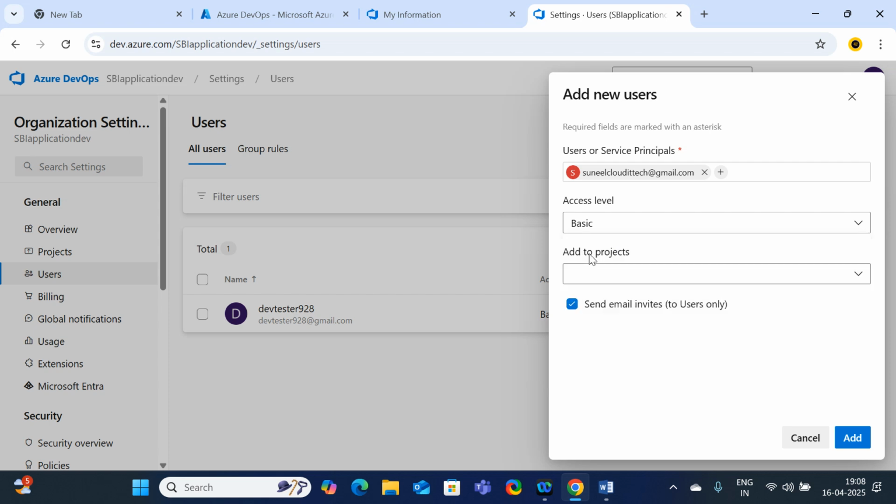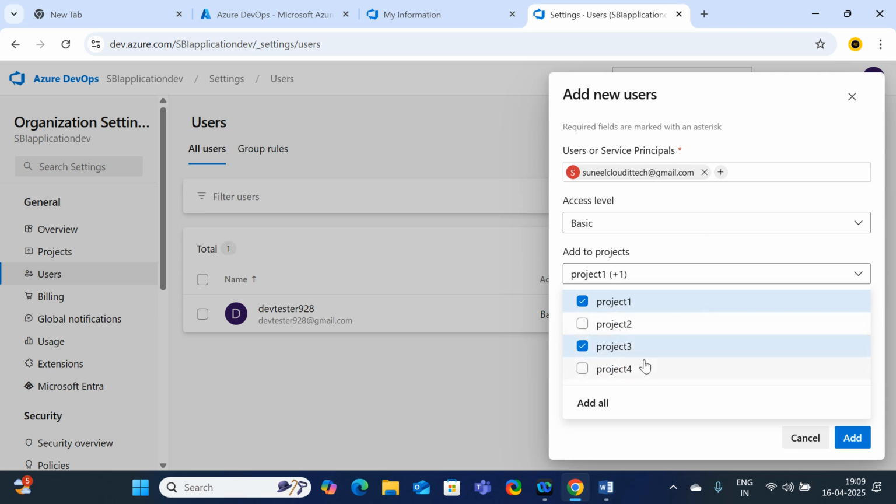Okay, so just select basic. I'm going to provide the basic level of access. And for projects, if you want to provide access to this user to all the projects, you can select all the projects. Otherwise, if you want to limit, then whichever projects you want to provide access to, you can select accordingly.